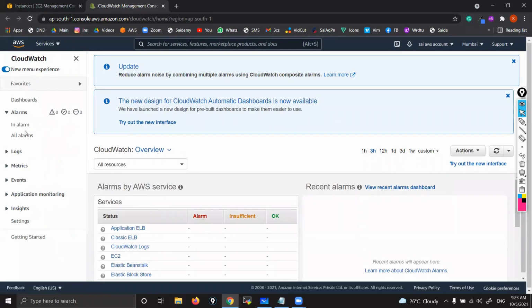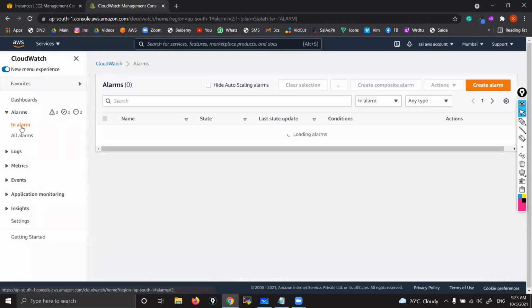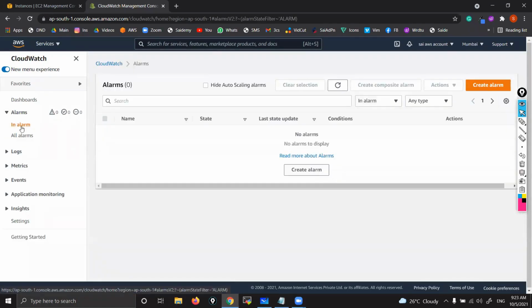Now, what we can do, we can create alarms. You can see alarm here. Click on alarms. Right now we don't have any alarms. We are going to set an alarm. Alarm means whenever CPU utilization is more than 90, I want one notification.